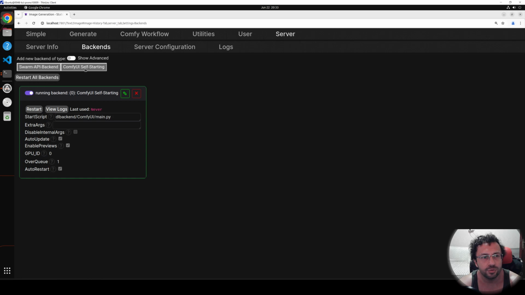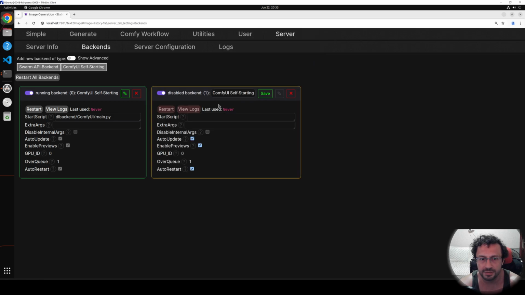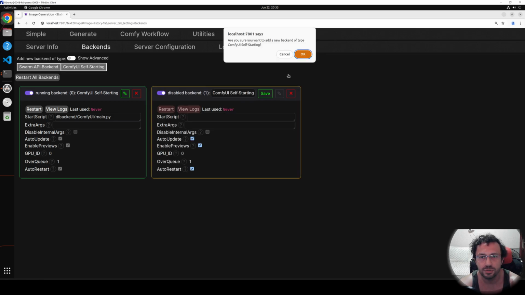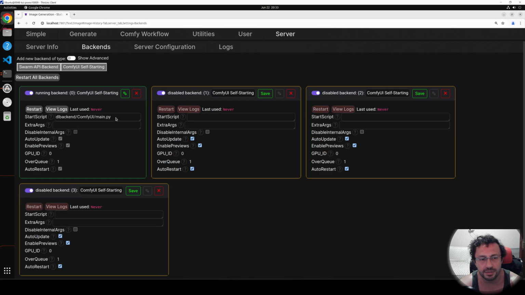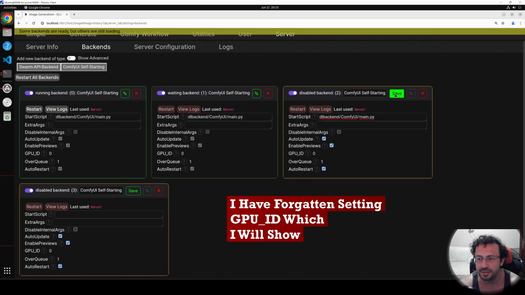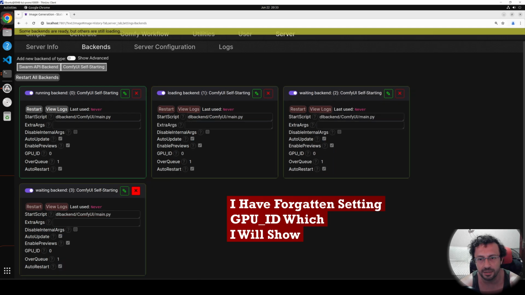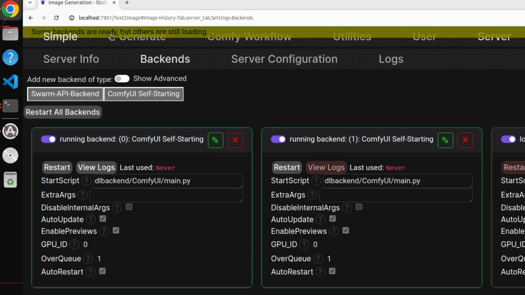Okay, so what we are going to do is add ComfyUI self-starting. Click this button, click OK. One is added. Let's add 2 more. Click OK and click OK. Then all you need to do is copy this start script, paste it and save, then paste it and save, then paste it and save. And they will get automatically started. You see they are all enabled. And in the top left, you see some backends are ready, but others are still loading.